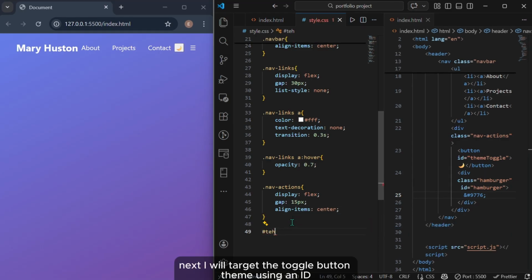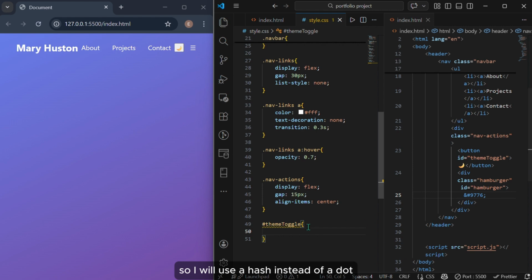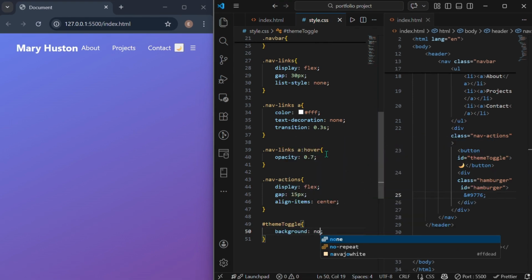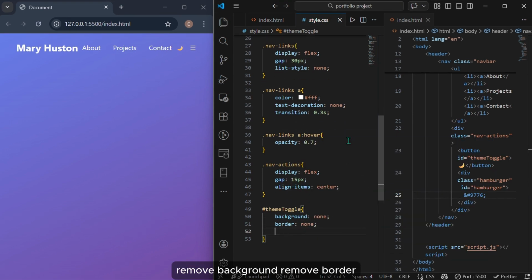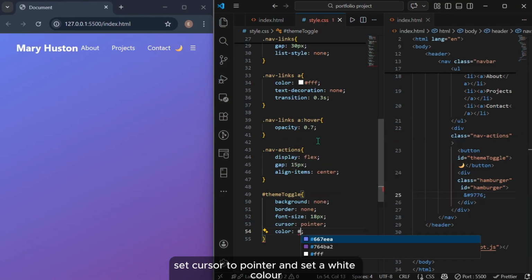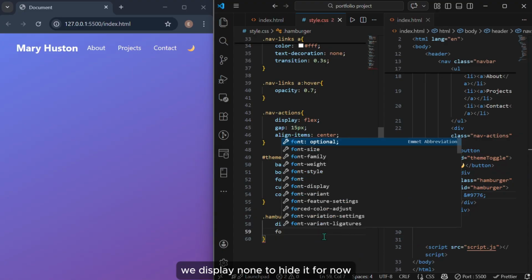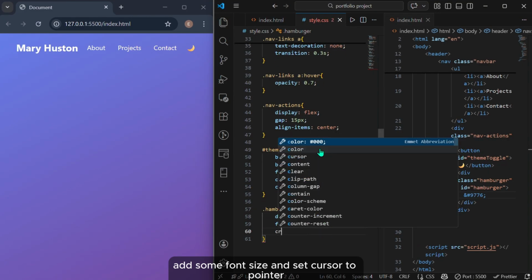Next, I will target the toggle button theme using an ID, so I will use a hash instead of a dot. Remove background, remove border, add some font size, set cursor to pointer, and set a white color. Next, we target the hamburger. We display none to hide it for now. Add some font size and set cursor to pointer.